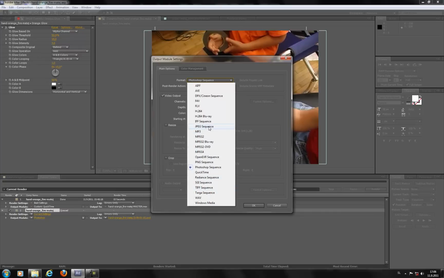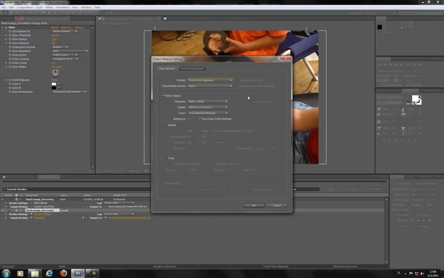JPEG. This is the compression for on the internet. I suggest it. Now AV FLV H264 QuickTime MPEG 4 and things like that. This is for the footage and don't use it.